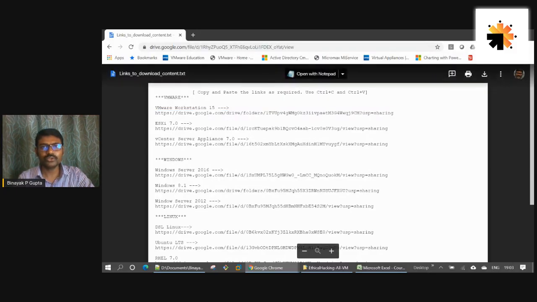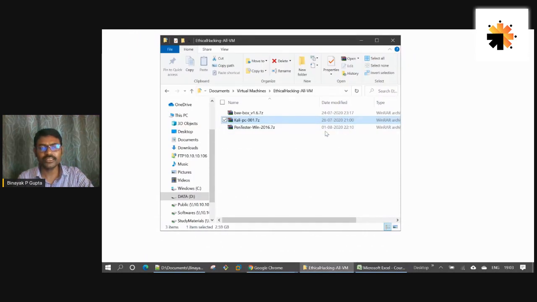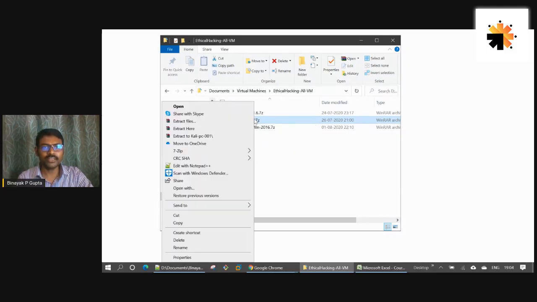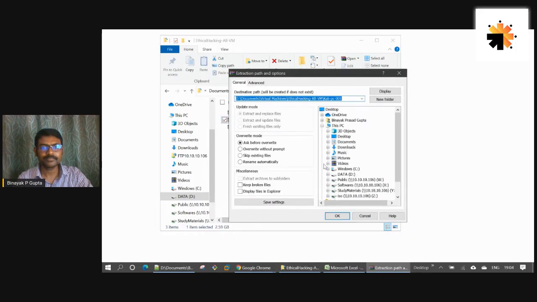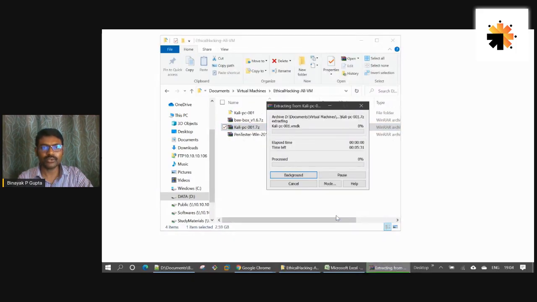I was going through your chat. Some of you were telling that you get a black screen when using Kali. See, you should have sufficient memory. A minimum of 8 GB of memory is required in order for these machines to work. Now we'll go forward and extract these machines. Right click on the machine that you downloaded, extract files, and click on OK. This is going to extract the machine. I'll extract one machine and show you how to set up the IP address.